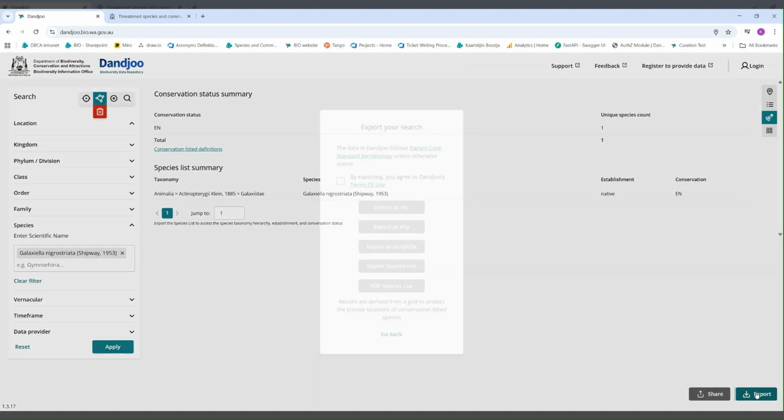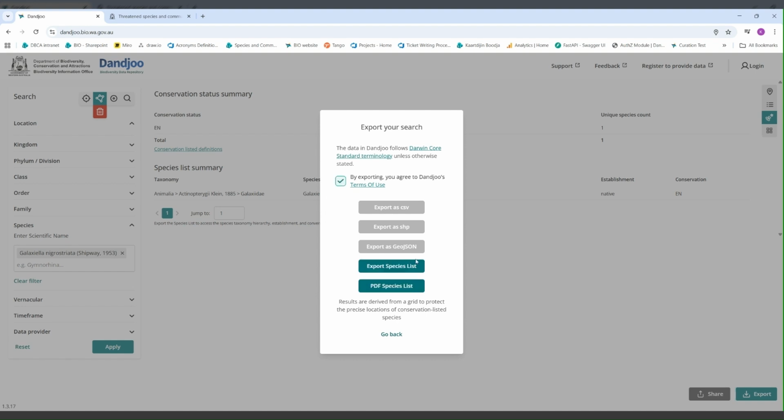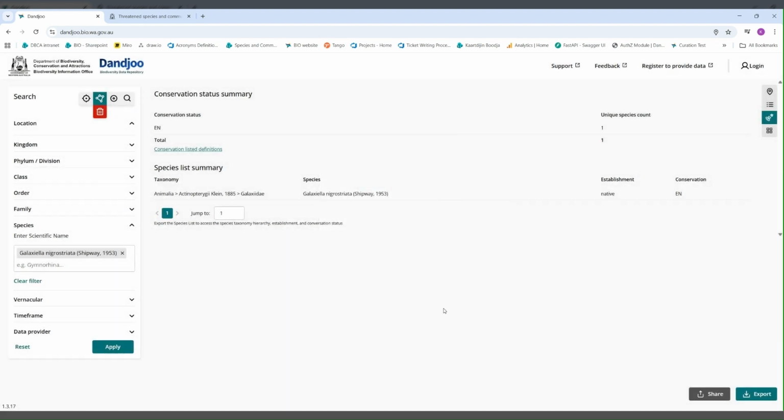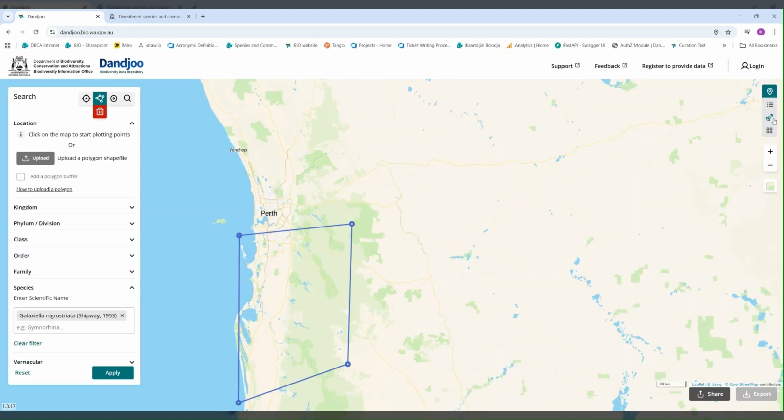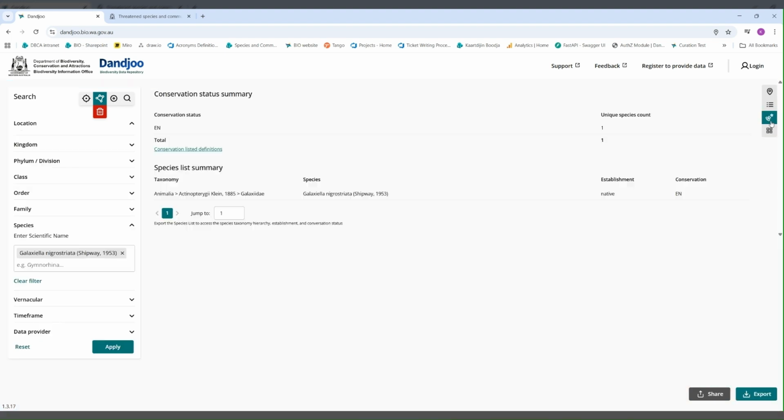The species view and export files, export as PDF species list, will be available, as these do not indicate the specific location of the species. If your search results indicate no results, we recommend that the species view be checked to see if there are results in that view. Doing so will then also enable the limited export button to become accessible.